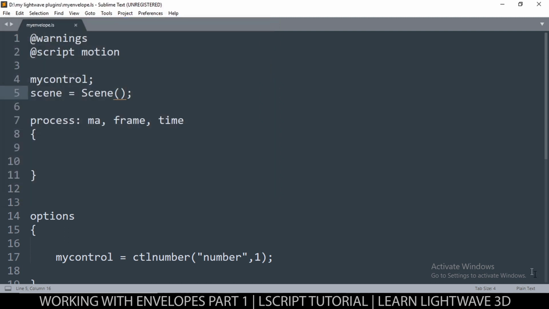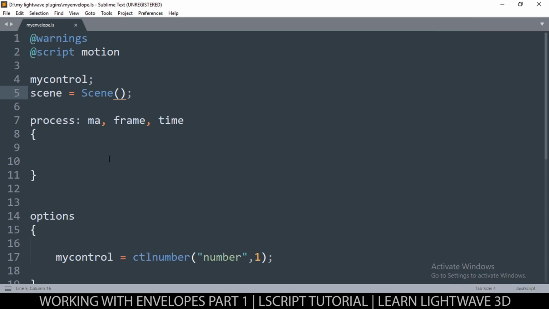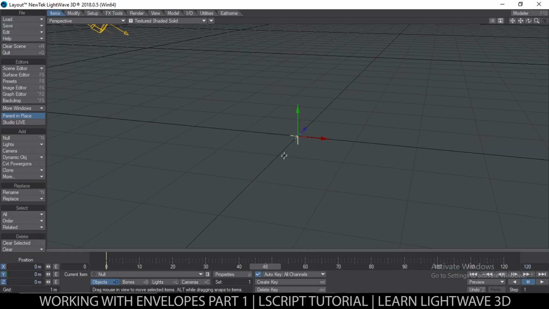And down here, if you're using Sublime Text like I'm doing, you can click where it says plain text and then convert this to JavaScript so that we have some very nice coloring here. And I think we're good to go. So let me save this and go back to Lightwave.